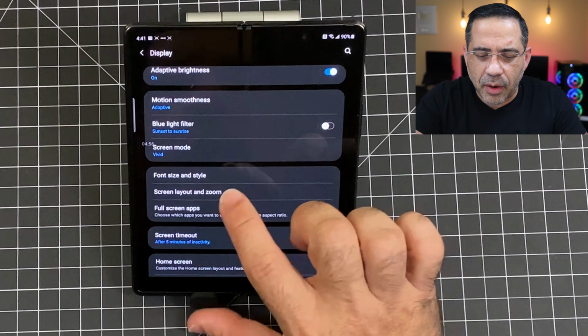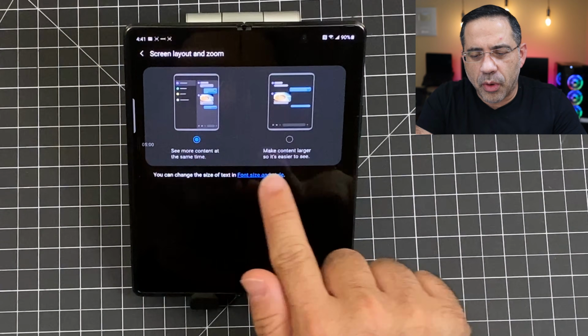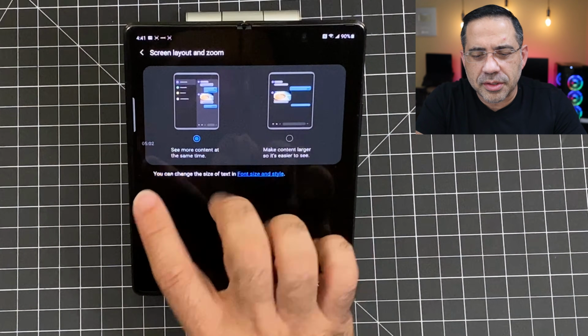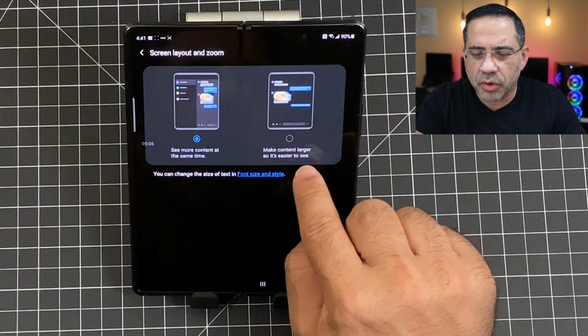Now, still in the display area, there's something else that I changed. We're going to go now into screen layout and zoom. Let's go ahead and choose this. Now, there's two different modes that you have here. You can have one where you can see more content, and you can see what that looks like right here. And then you have one where things are made to look larger.